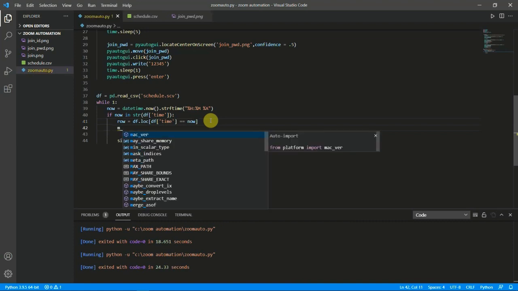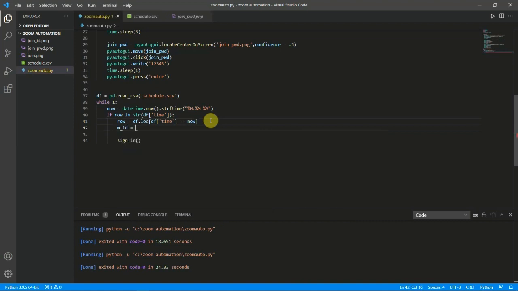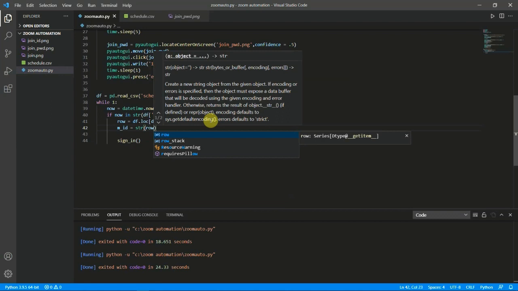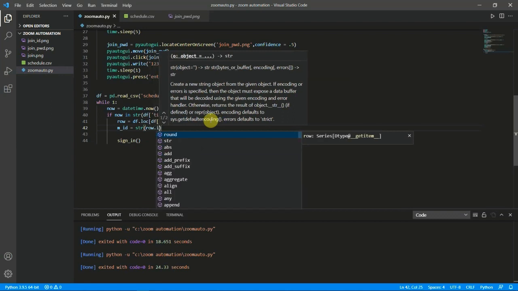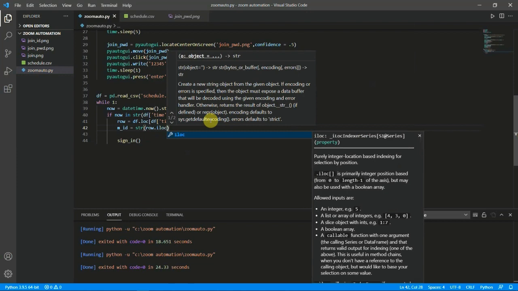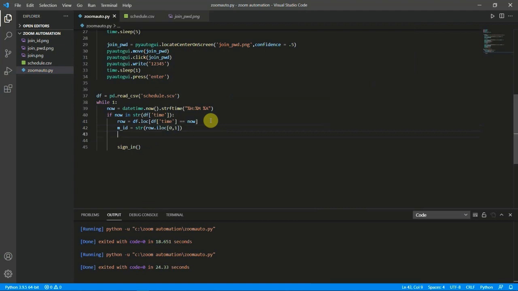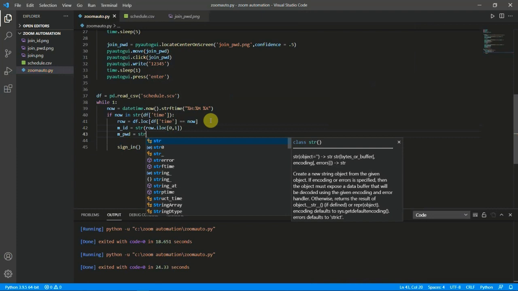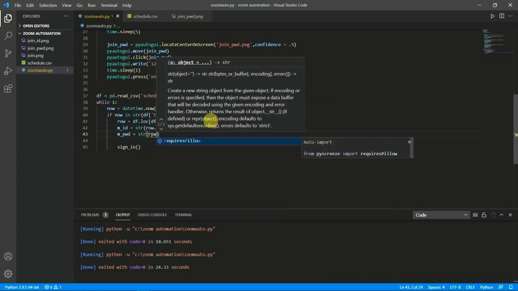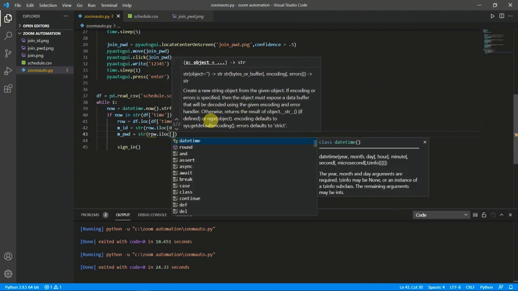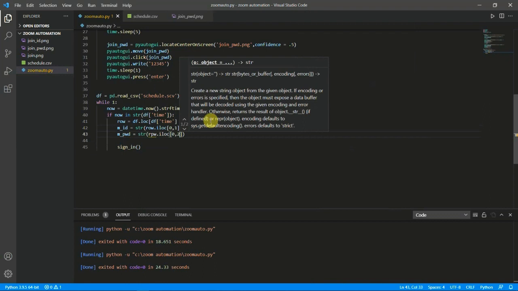Then we will give meeting ID equal to str(row.iloc[0,1]) and then meeting pwd is equal to str(row.iloc[0,2]).